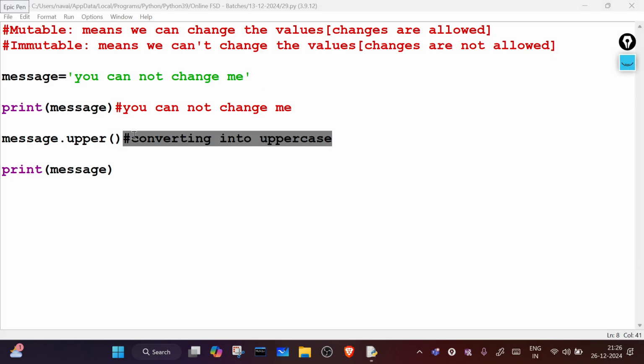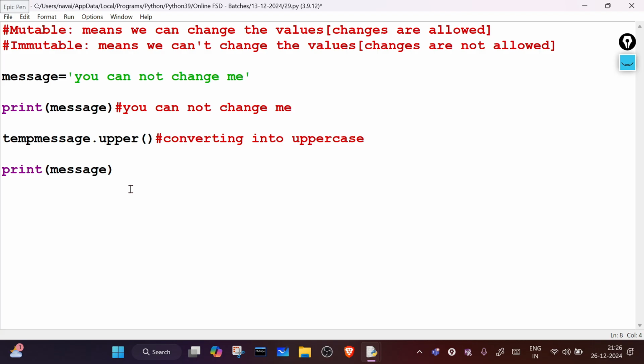Let me show you with an example. Here we are performing changes. This is our original string. When we perform the changes, a new string object is created. This new object I am holding inside temp. So temp is referring to my new object, which is what?